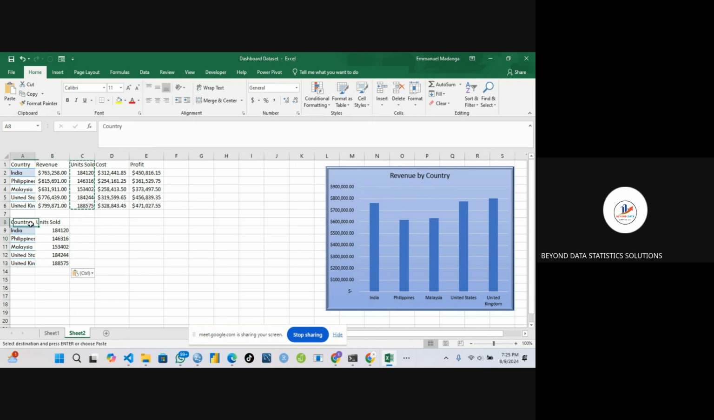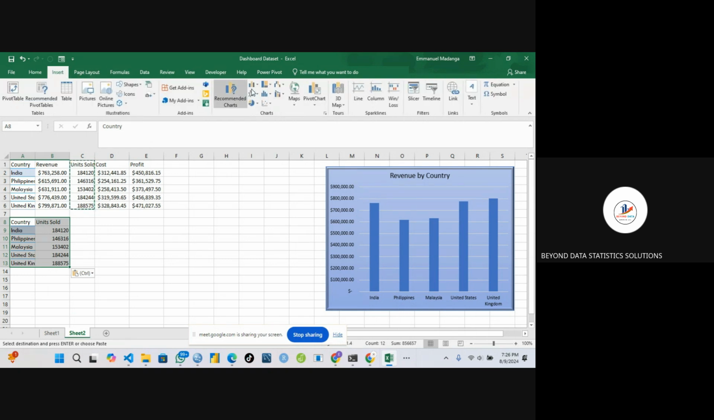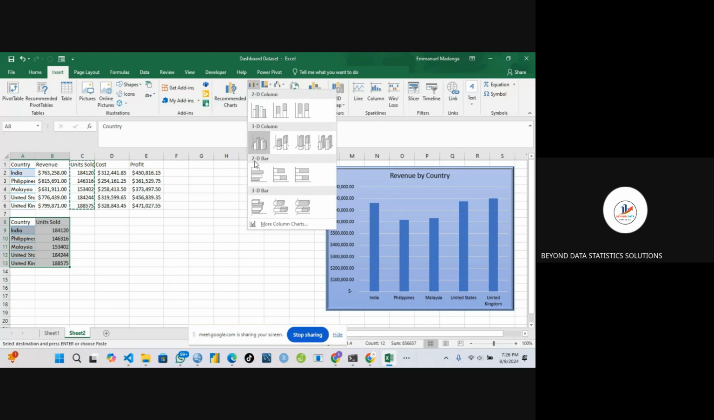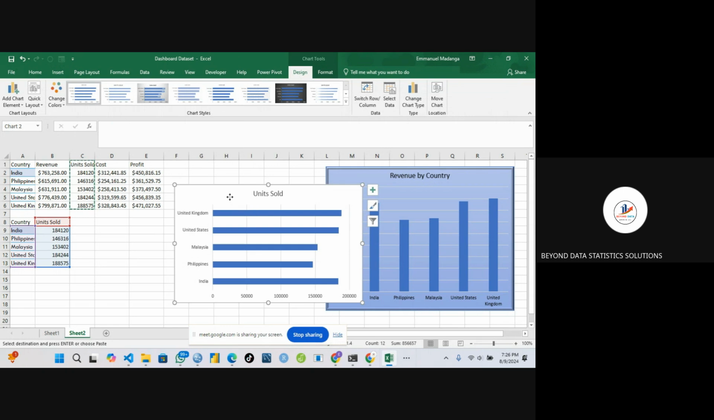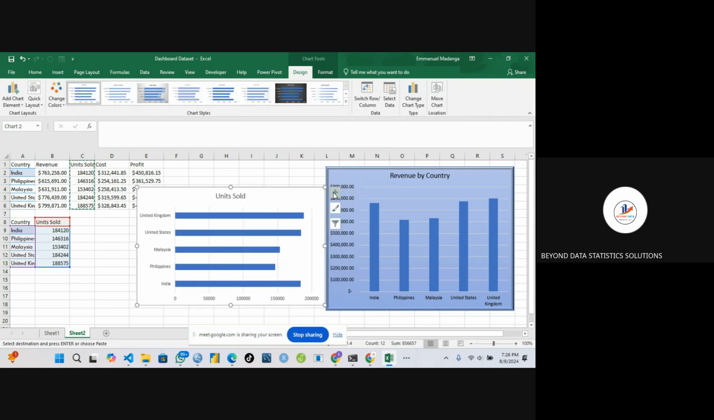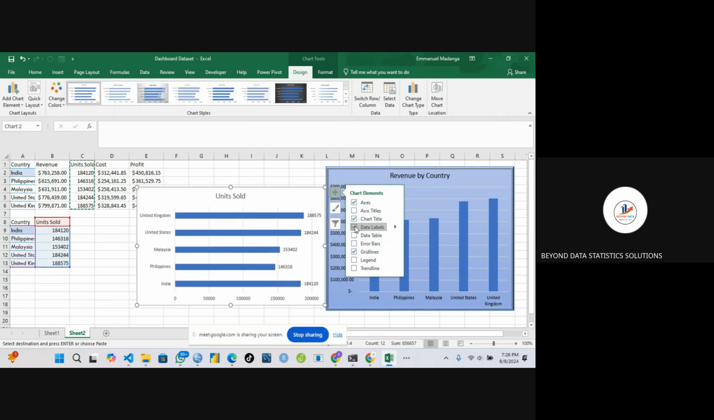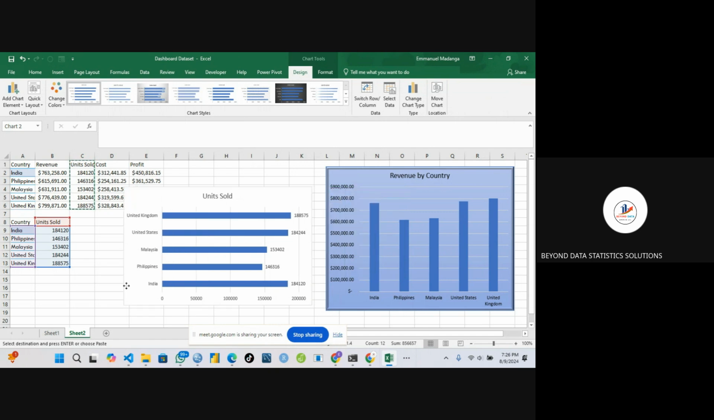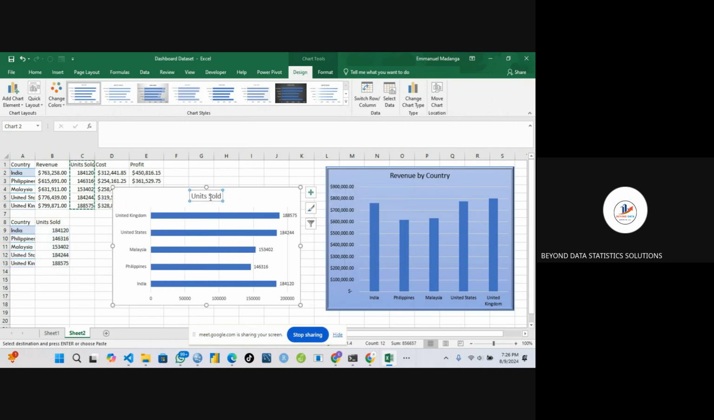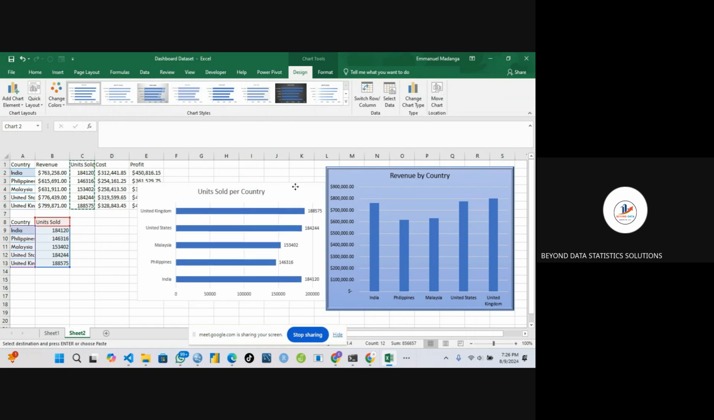And then now you can visualize the units sold per country by going to insert and maybe choosing another type of chart that you want to visualize, maybe the number of units sold per country. You can also add data labels on your chart by enabling labels on your data for you to see how many units were sold in a particular country. And then you can compare all that with your data.